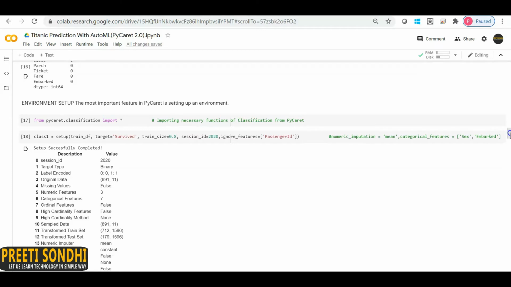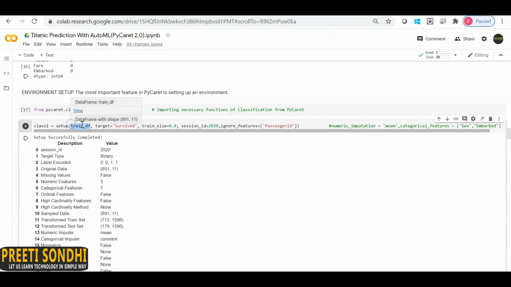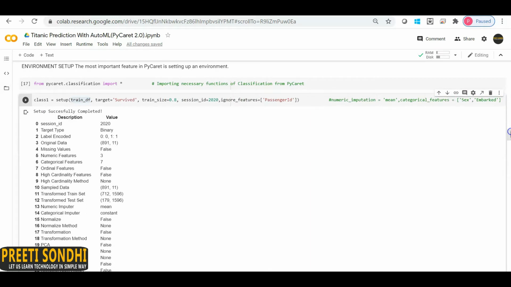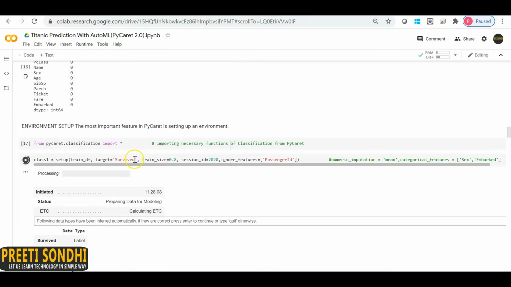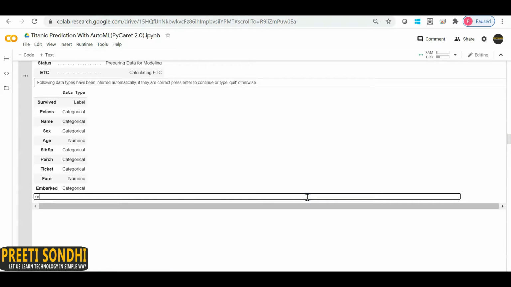The next very important step, the most important feature in PyCaret, is the environment setup. For this I am importing the necessary functions of classification from PyCaret. After that I am using the setup function, and here my training data is train_df. Then I have to define my target column, and train size is 0.8. After running this cell, it will ask me to continue. Let me run this for you so that you can see. After it starts processing, it will ask you to continue. If you want to continue, then you have to enter continue here. Otherwise you can type quit.